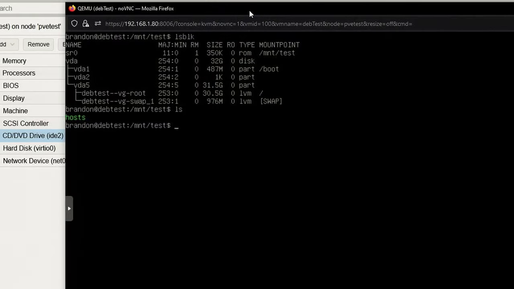In my Debian virtual machine, I can see it show up as an sr0 device, which is a CD-ROM. I've then mounted it to a test point, and there's that hosts file that I made the ISO image with.